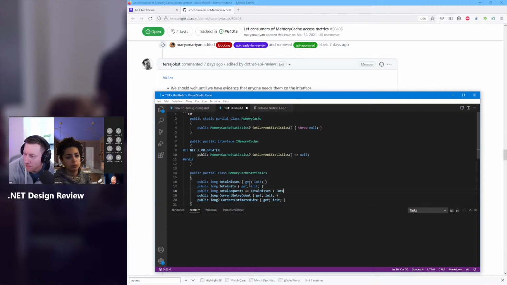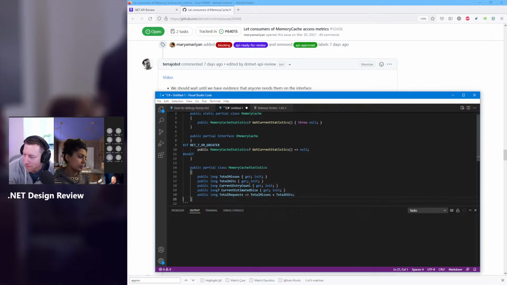I do have a question about the design of this API. Is the intent that the memory cache is going to track stats all the time, or does it only grab the stats once you ask for it? All the time. Okay, so it's tracking size. Right.